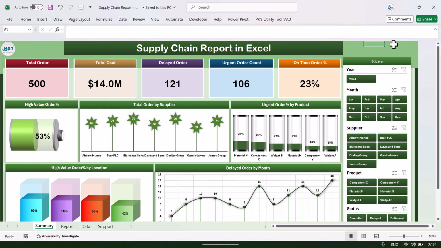In this video, I will show you how we have created this supply chain report in Microsoft Excel. As you are seeing my screen, this is the summary page of this report, and on the top we are showing the total order, total cost, delayed order, urgent order count, and on-time order percentage. Here we are showing the total number of orders, 500, total cost in million, the number of delayed orders, urgent order count, and the on-time order percentage.